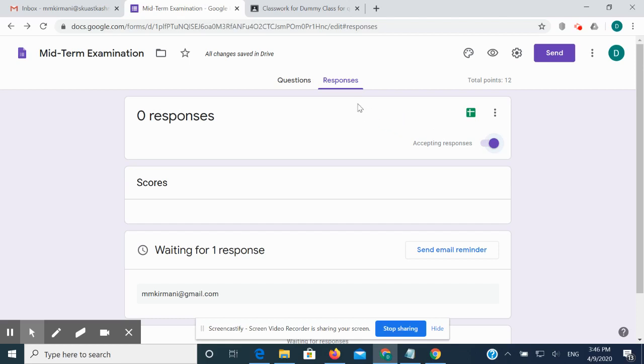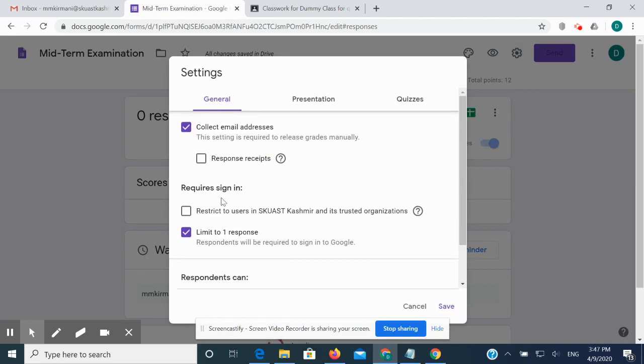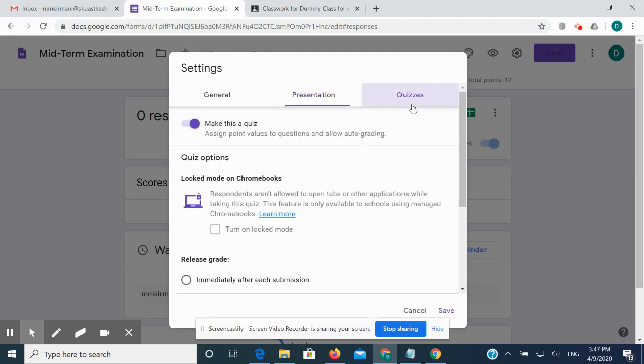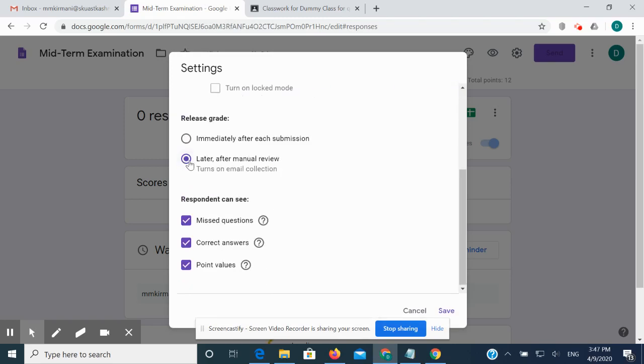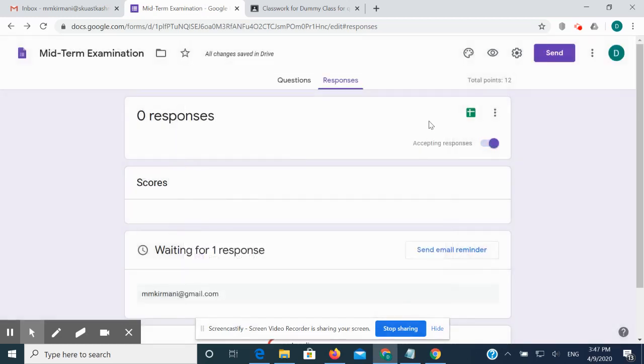Now, as we have completed this, I'll just give a recap. We need to go to the settings. We need to change the general settings. We need to uncheck this. Then presentation, what has been discussed. Then quizzes, we need to keep it out later after manual review. Once all this is saved, then you need to go to responses, wherein you need to uncheck this based on your own understanding.